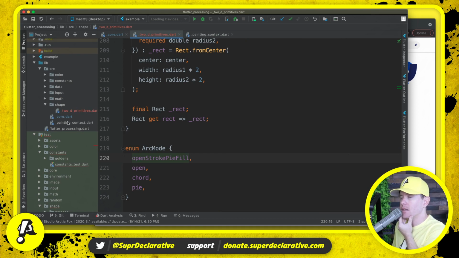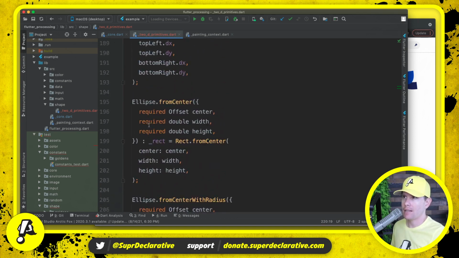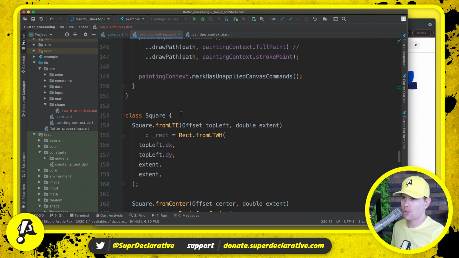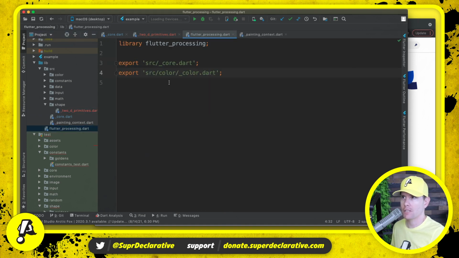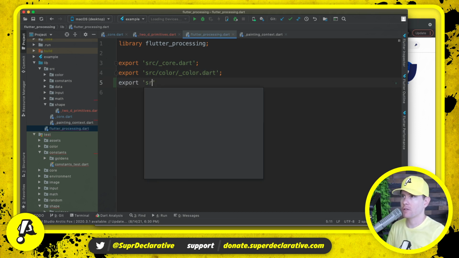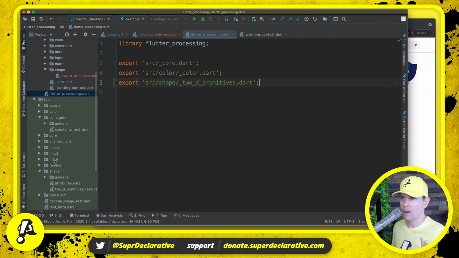Let's see. We can export the file. Unfortunately, that's going to export the mixin as well. So 2D primitives is this file that now has the definition of ellipse and square, but we're not exporting any of the stuff in this file. So here, Flutter Processing, where we export this stuff, we're not exporting it, and this probably shouldn't be exported either. So we could say export source shape 2D primitives, and notice that all of our tests are now good to go.